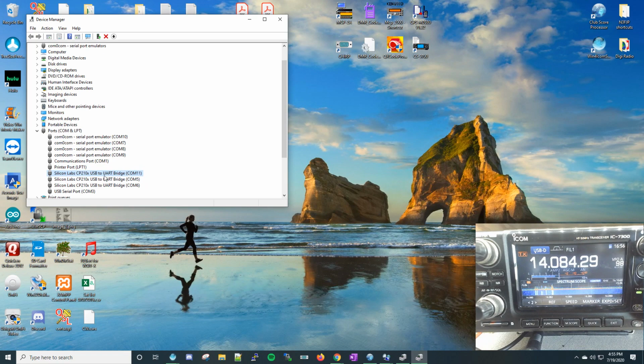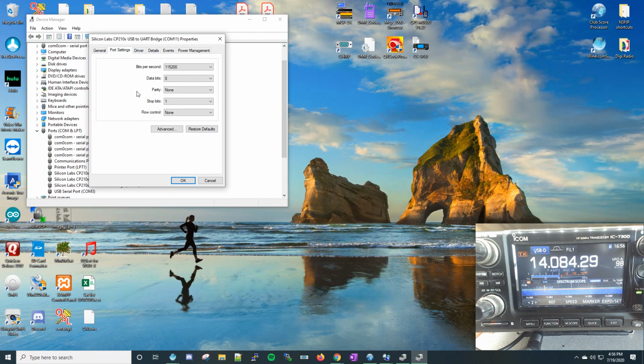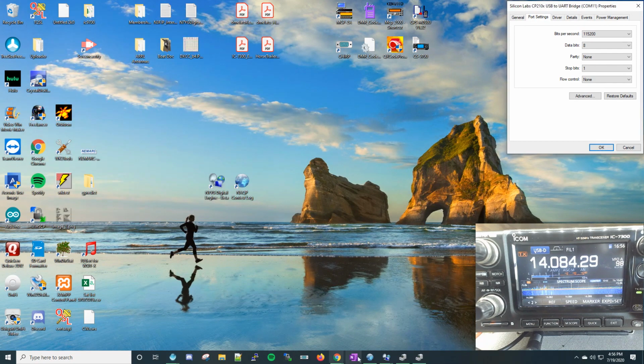But what we're going to do is match the values that are in this COM port profile with N3FJP's COM port configuration. So we're going to highlight that, right click, and select Properties. And you're going to go up here to Port Settings in that COM port 11, which is mine. Yours is obviously going to be different. And we're going to take this window, put it over in the corner so we can reference it later. Let's minimize this.